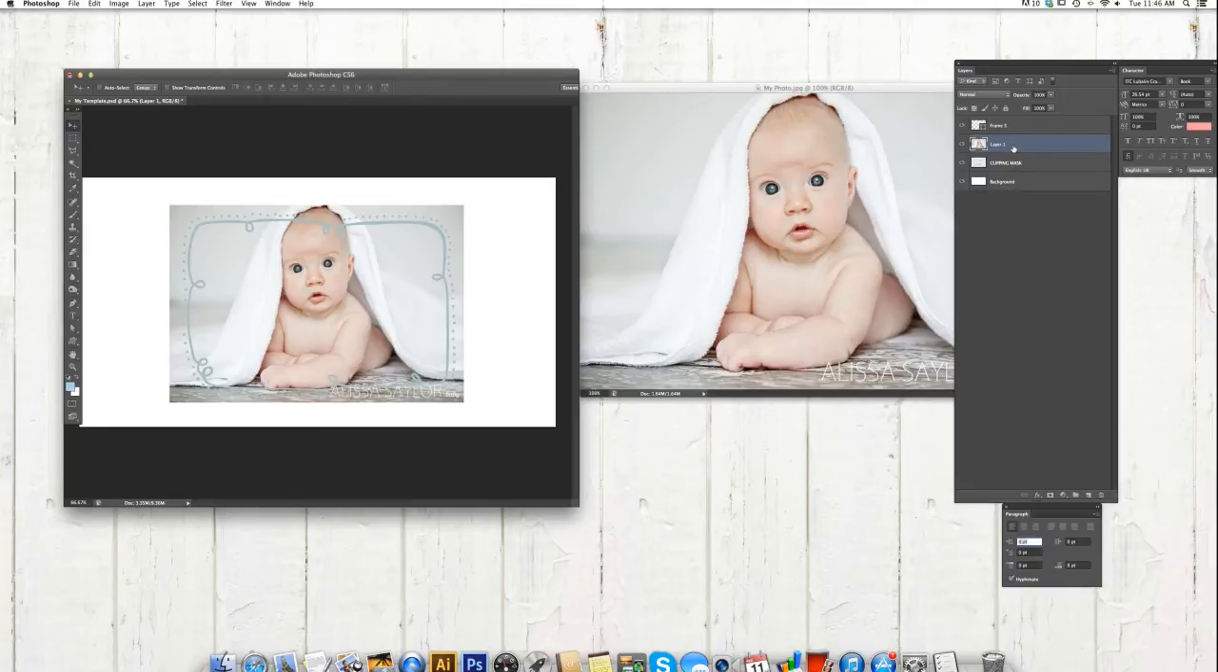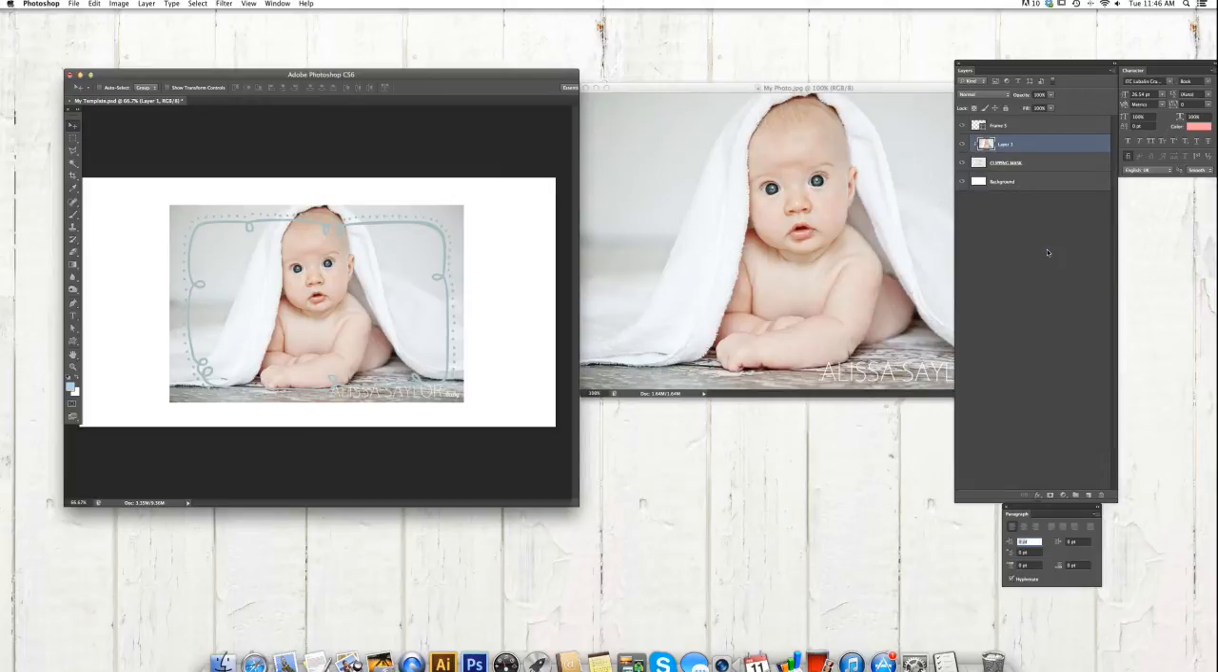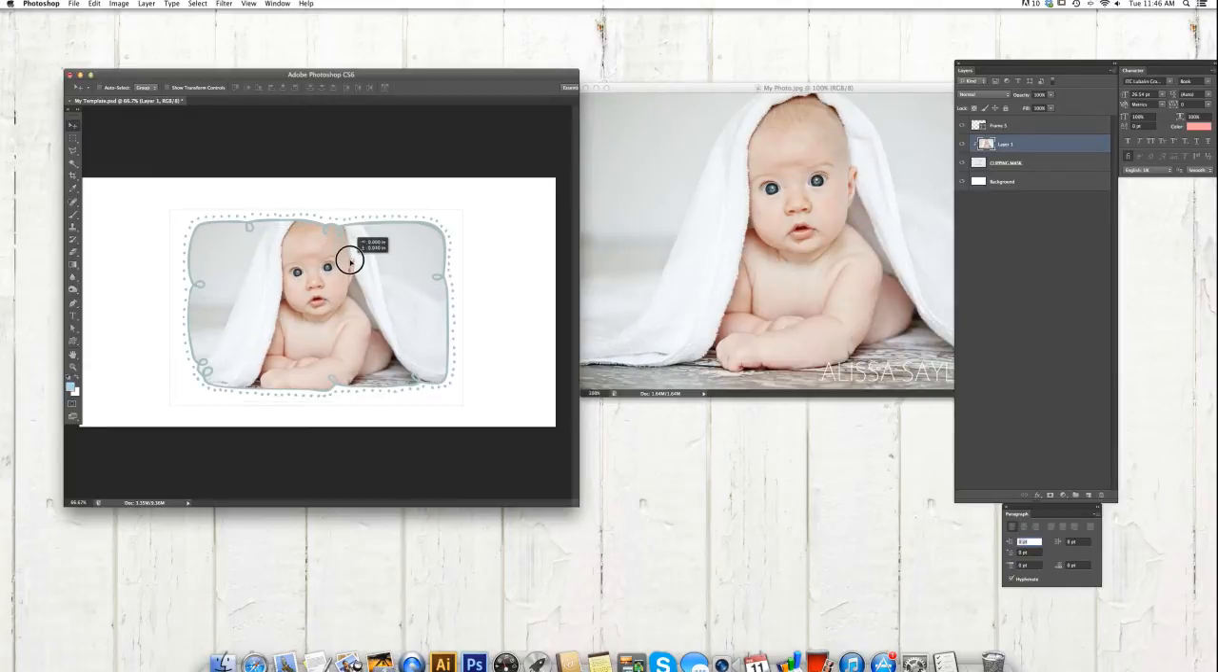And then just simply on a Mac, press Control, and the pull down will come down and create a clipping mask. And that's just a right click on a PC. So now you have the photo contained within the frame.